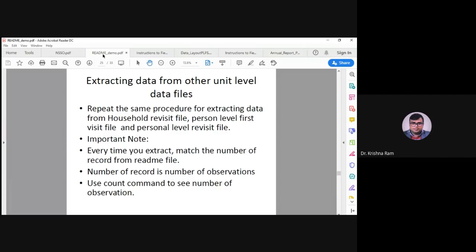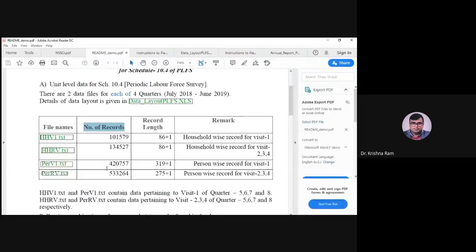So look, this one is the readme file. These are the data file names, HHB11, HHRB, and so on. Number of records are here. So the first household data file, or first household first visit data file, contains 1,01,579 observations, and each observation belongs to one household.